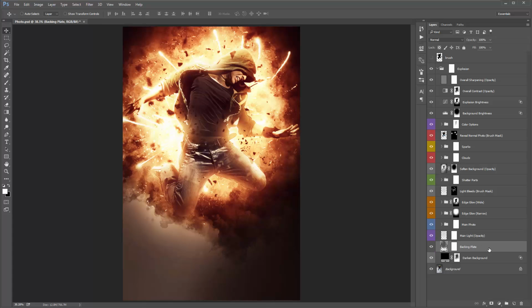Backing plate, this one you don't really ever need to touch. I had to create this layer particularly for photos where the background is white. I won't go into too much detail how that works. You just don't really need to touch it. It's just so that the effect looks accurate across different coloured backgrounds, basically. Darken background just adds a little bit of darkening to the background. Don't really need to play around with that one. And there's our original photo untouched.